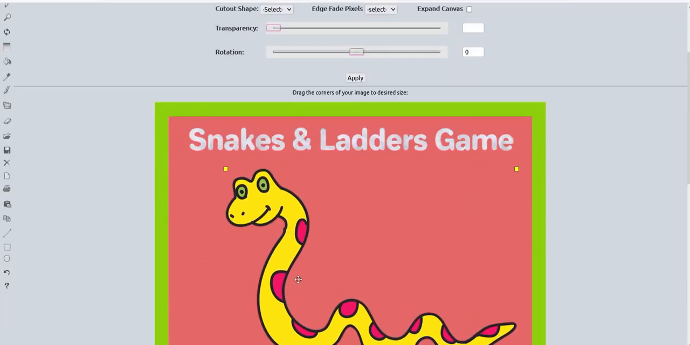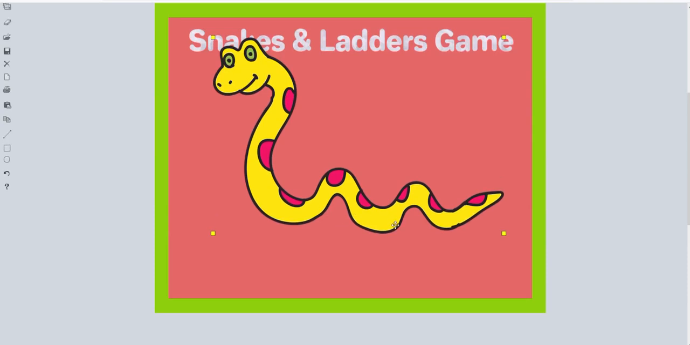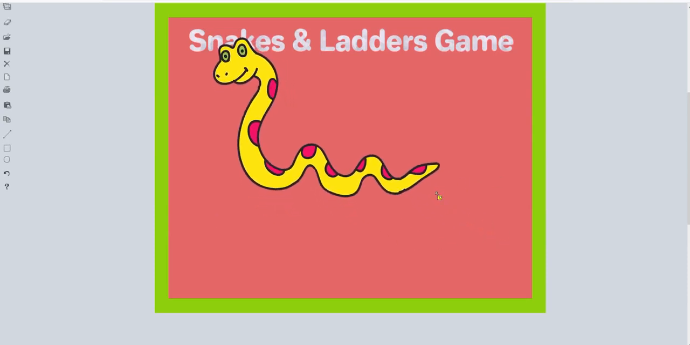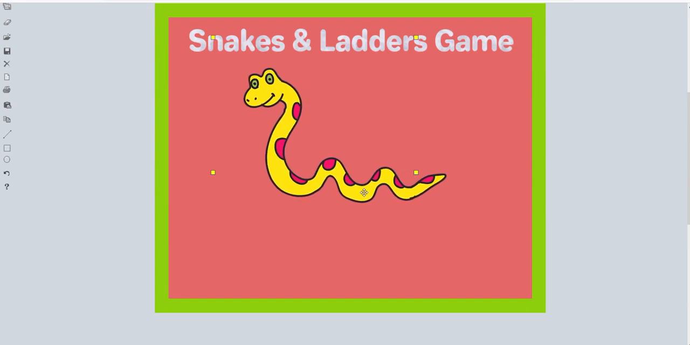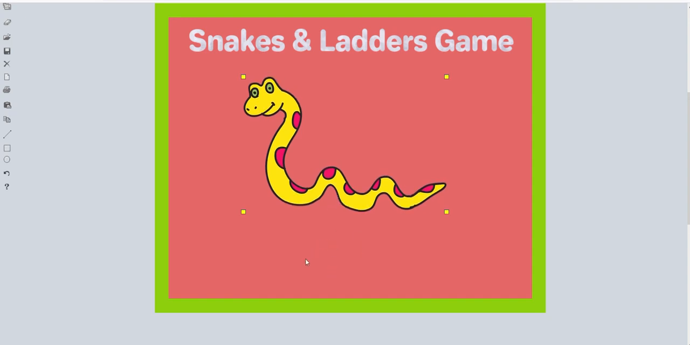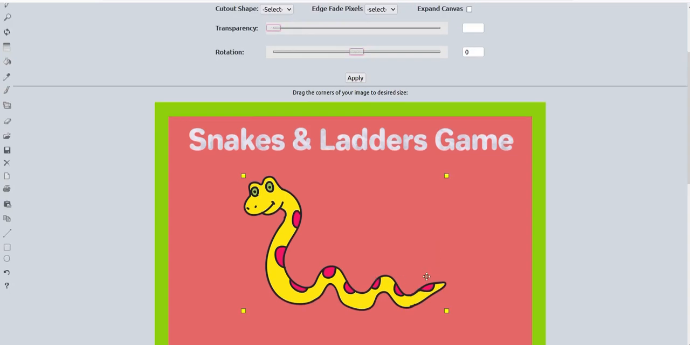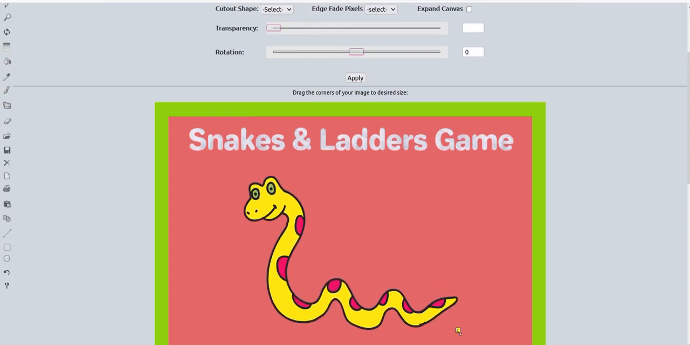So once you click a picture you like, one thing I would suggest is reduce the size so it's not too big, because you need to be able to put in a section for the button that's going to be a start button here, a start game button. So I think this is pretty okay.